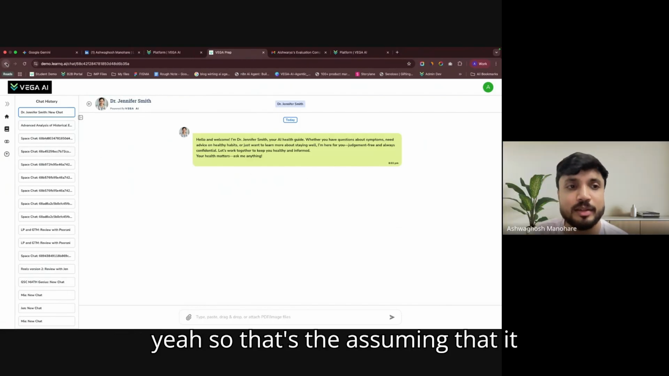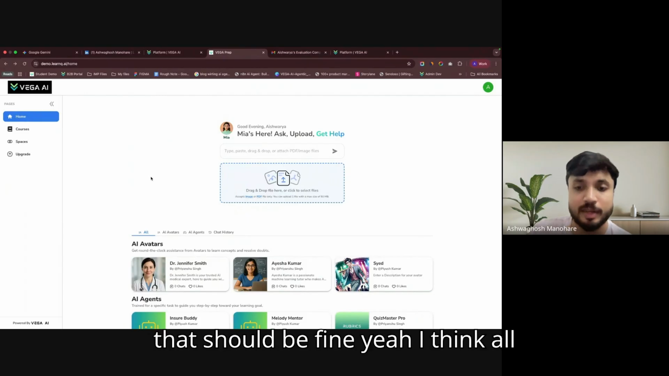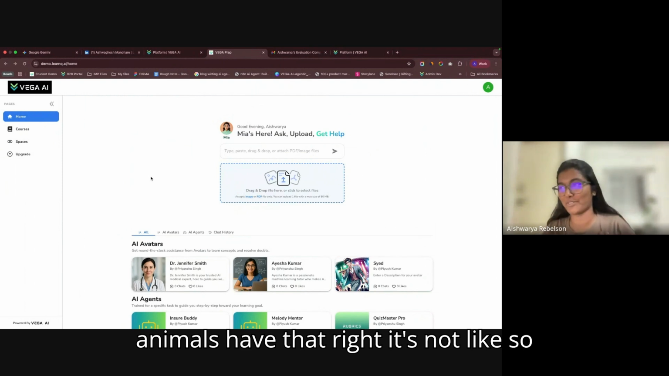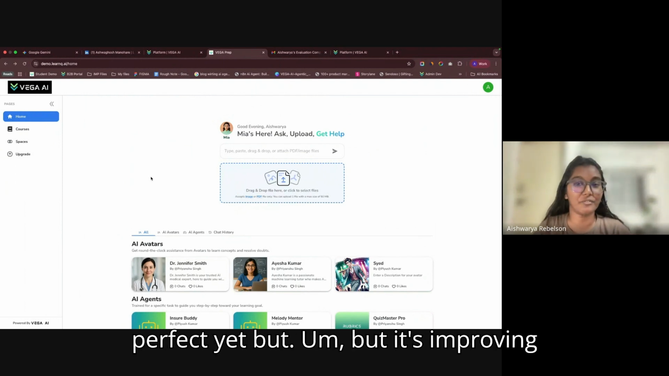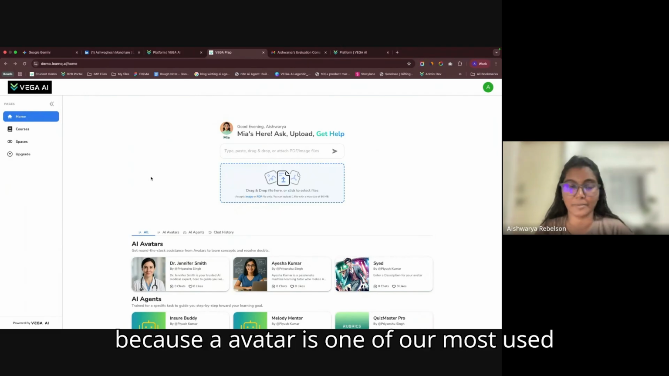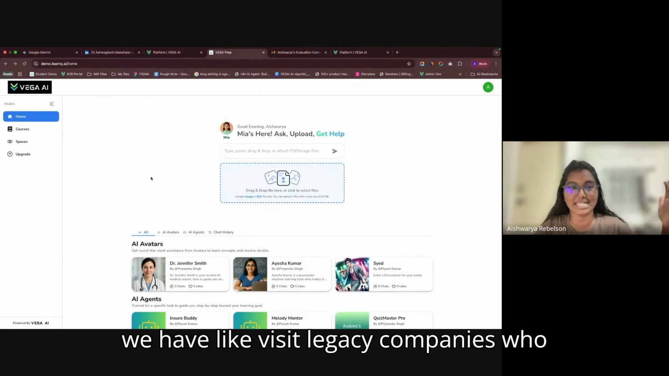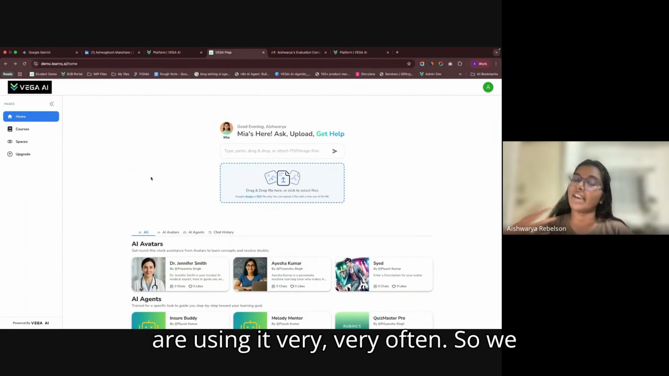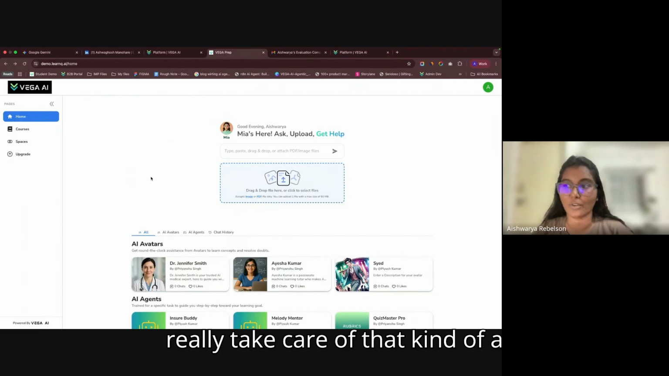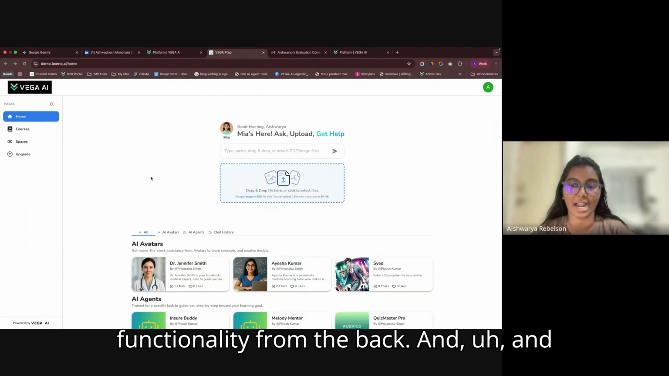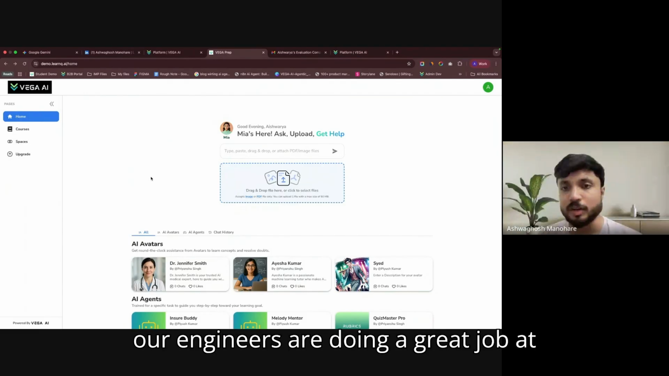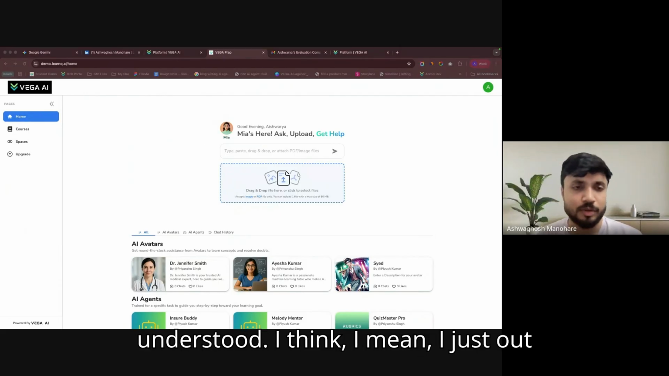Understood. Assuming that it rarely hallucinates, I think that should be fine. Yeah, I think all AI models have that capability, right? It's not perfect yet, but we are working very often on improving that functionality. AI Avatar is one of our most used features. People who have onboarded recently might not be so used to it, but we have legacy companies who are using it very, very often. So we really take care of that functionality from the back end, and our engineers are doing a great job at it. Understood. I just asked out of curiosity.